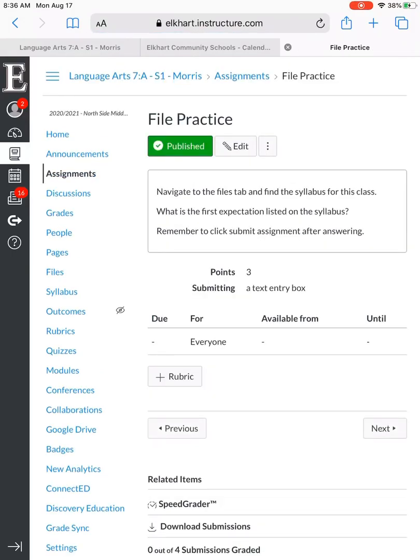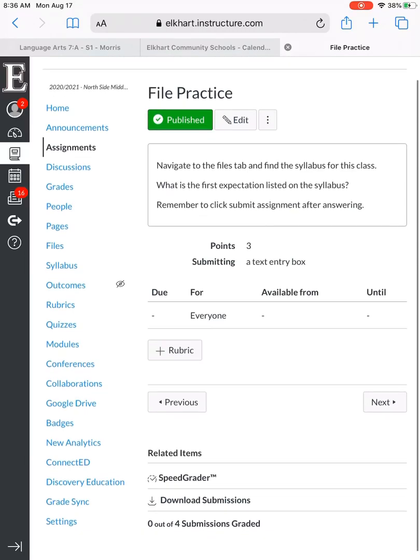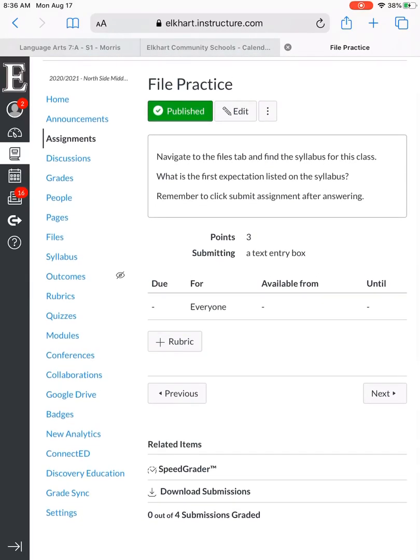Next. So go to the files tab it asks you to do, find the syllabus, and what is the first expectation. Also, you could kind of cheat because we just went over the syllabus, but just to make sure you know where files is and how to use it. And again, you're going to hit submit assignment, type in what the first expectation is, and then hit submit assignment again.